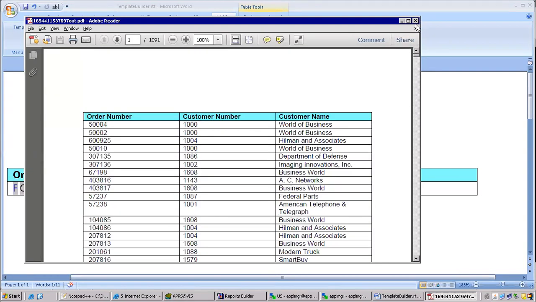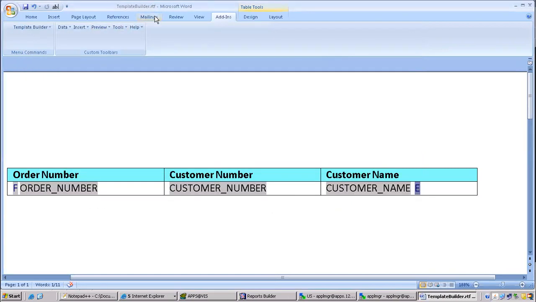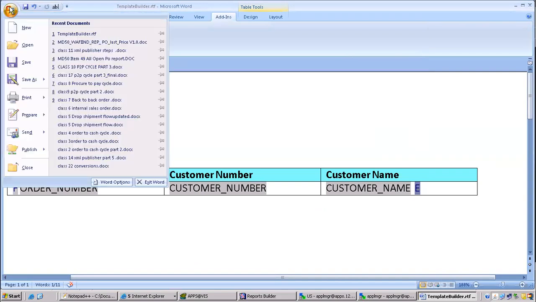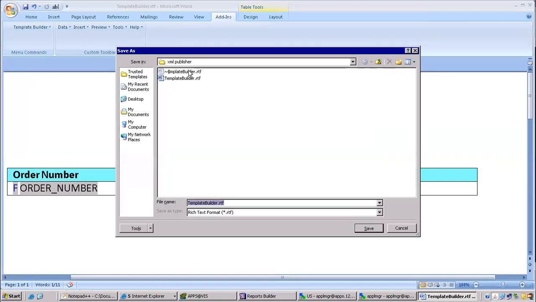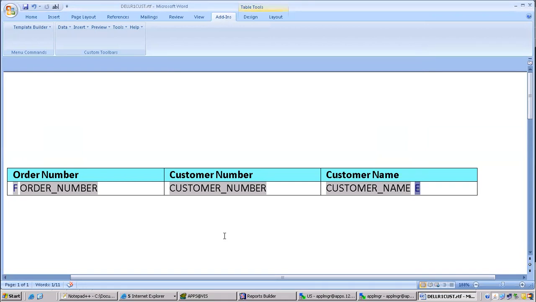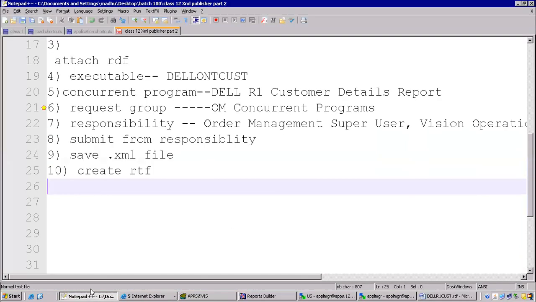So this is what you see as a developer on your local machine, but you have to move this to the server. This template builder file also we have to save properly. I'm giving the same name as earlier, the module name or report name here. There is R1 and cust. Okay. Now go to Notepad.